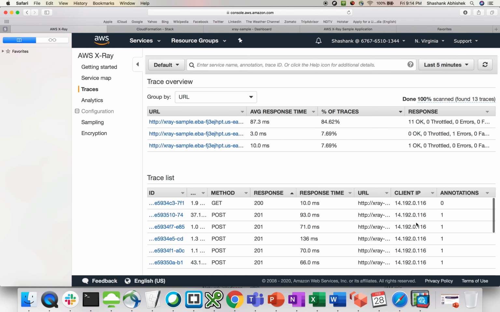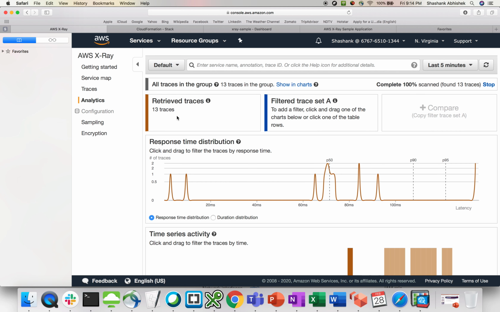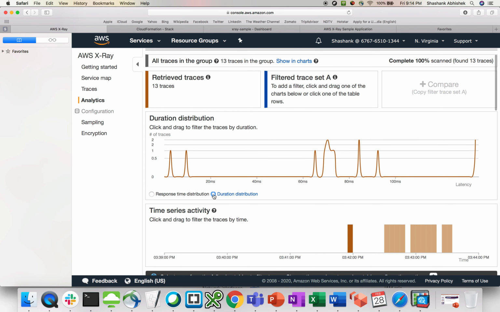We can see the response time, and the client IP from where the request is generated. If you go to analytics, as of now we don't have any traces to review. Okay, it's already popped up now. Now we have the response time distribution. You can click on the duration distribution as well.